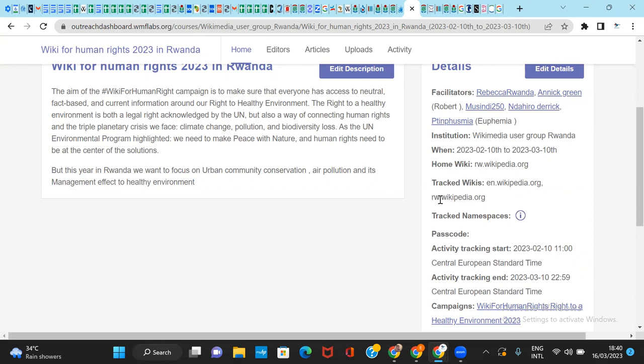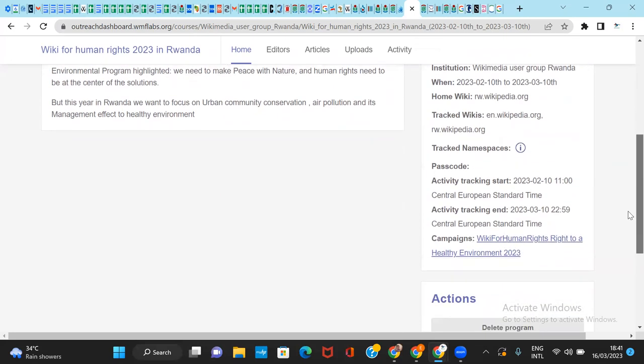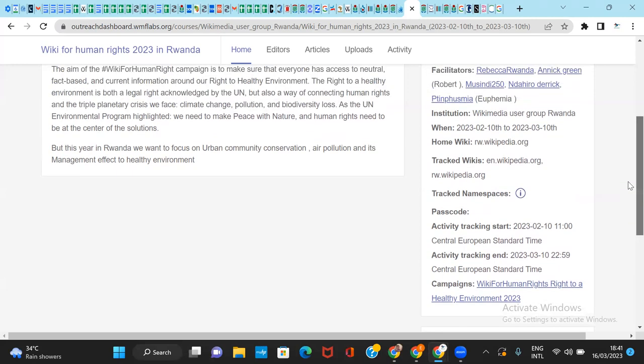And yes, now I'm seeing and remembering that Kinyarwanda is ROW. So we are seeing the tracked wikis here on this detail side. We are also seeing the institution handling this. Then we see the passcode, which is empty here because they didn't make this password protected. Then we see the activity tracking start date, what it reads, and the time zone, and also the activity end date. There's also the campaigns down here, and we're going to come to this to explain further as we progress.